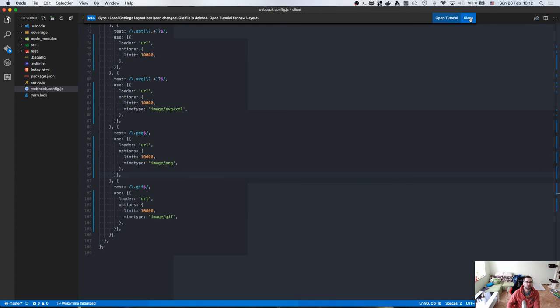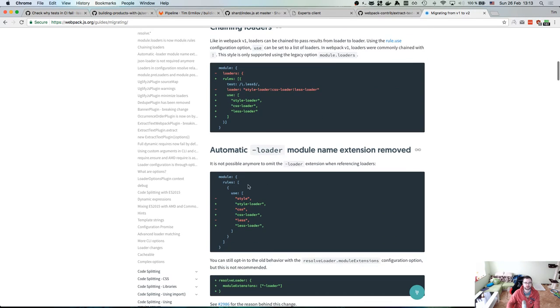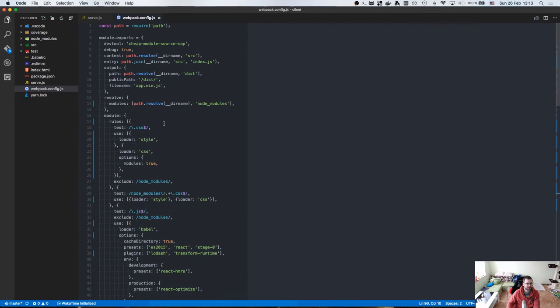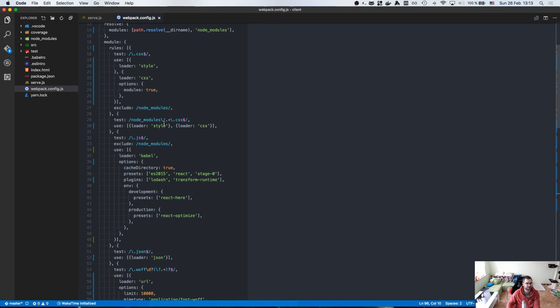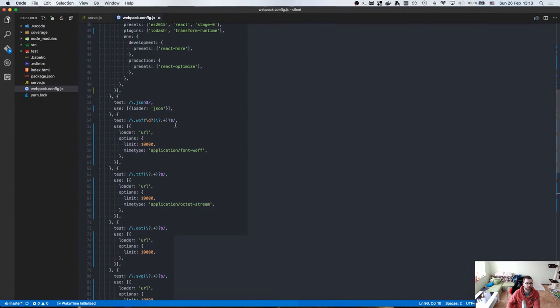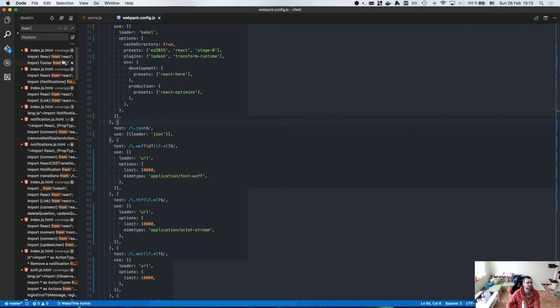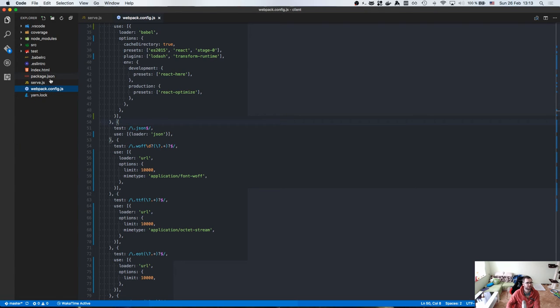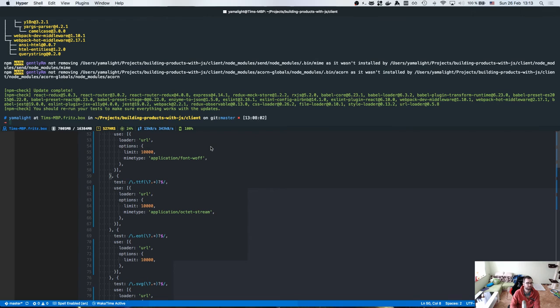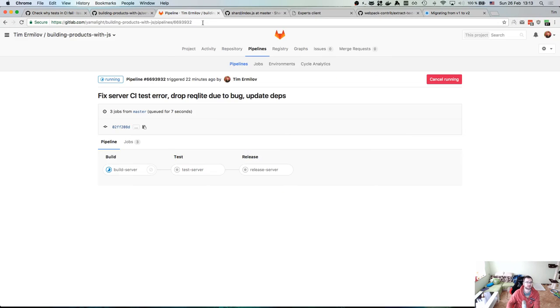Chaining loaders. Yeah, okay, I got that part. Oh, you can actually just use strings as well. Well, that's a bit late of explaining, but whatever. Let's go with this. It will be easier to parse. Okay, that looks good. JSON loader is not supported anymore. Have we actually used any JSON? The only thing that we have here is package JSON, but I don't think we actually import it anywhere, so maybe we can ditch it. Node modules, and then just rebuild the yarn file, and let's have a quick look at our pipelines.